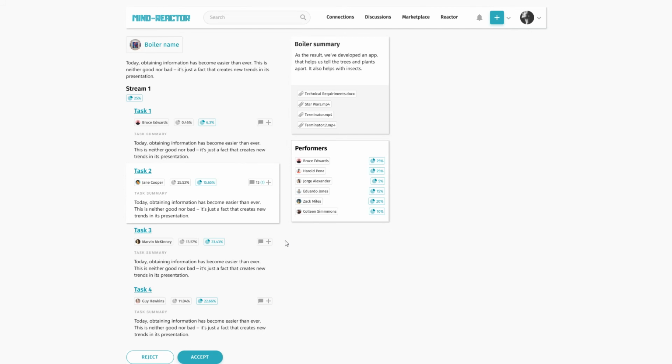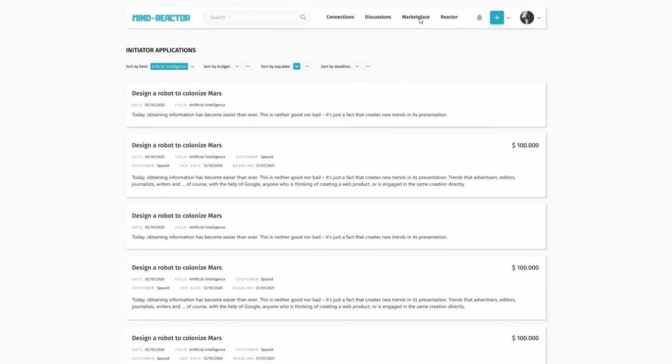Now we go to Requests, clicking on the Marketplace in the top menu. Open Requests and Tasks. This screen shows all current projects where the recruitment of participants is going. The user can filter requests by theme, scope, project budget, project deadline as a whole, or team recruitment deadline. Now we go to Request, clicking on any request in the list.